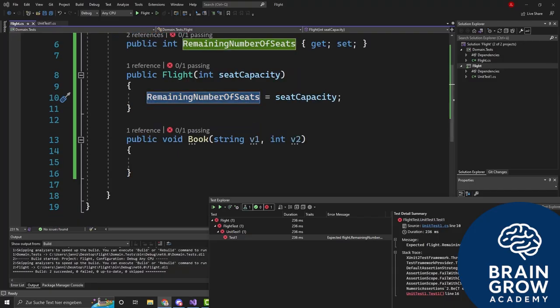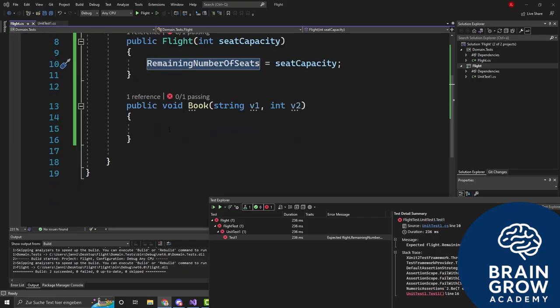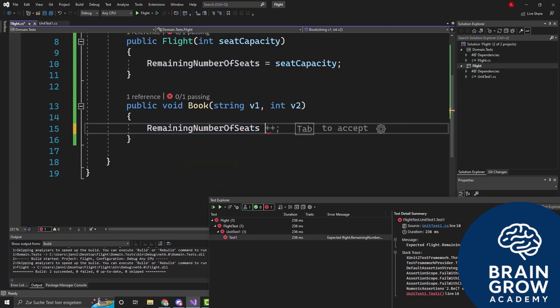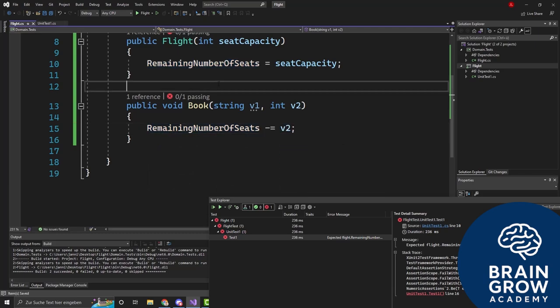And when we book a flight, that's for sure the decreasing part, we say remaining number of seats is decreased by the second value, which is then the amount of booked seats. So that should be everything.